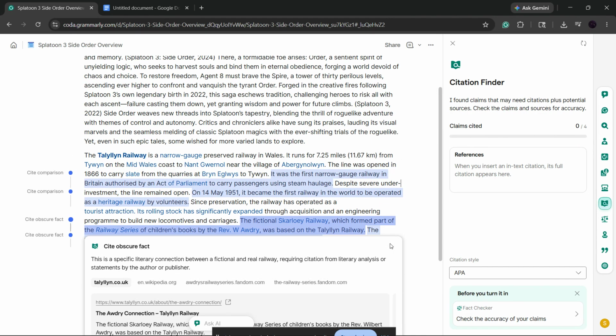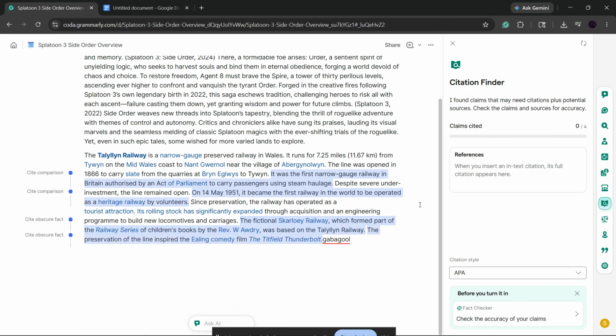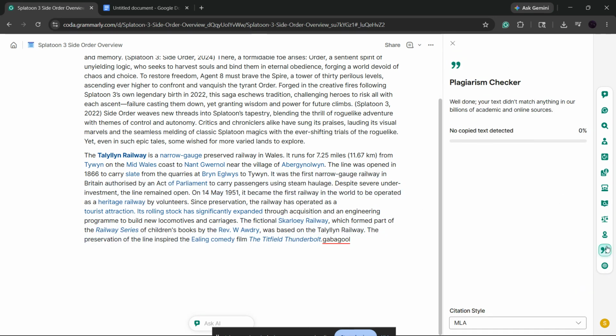And remember, because this is a pro feature, if you're using the free version of Grammarly, you may not see the plagiarism checker at all. In that case, you need to upgrade your plan to unlock it. So if plagiarism checking is something you need often, it may be worth considering the paid version.